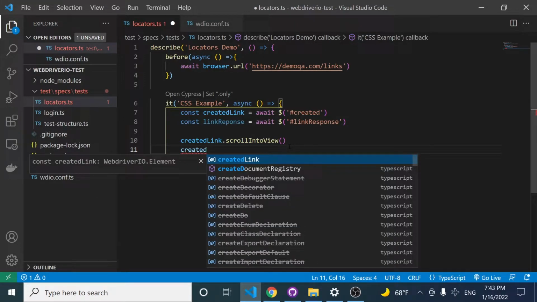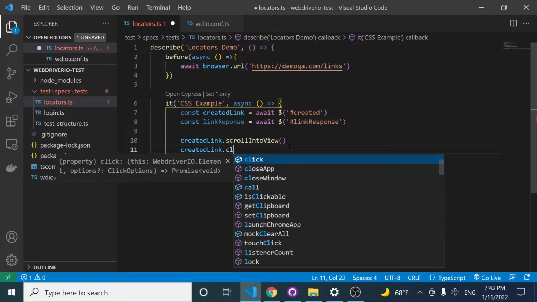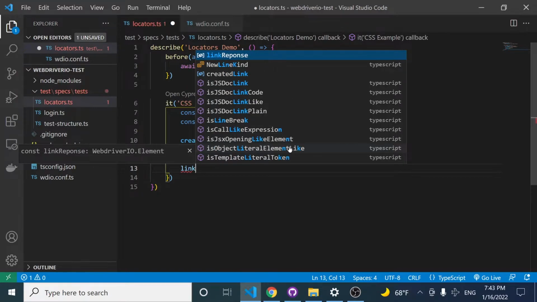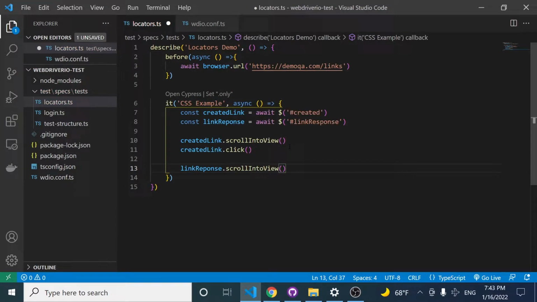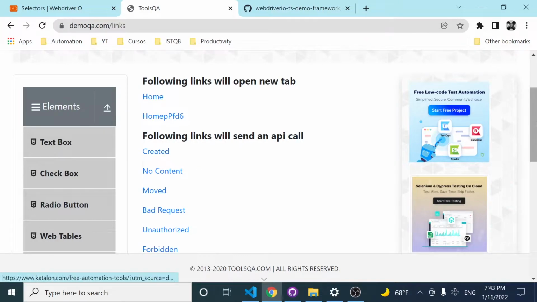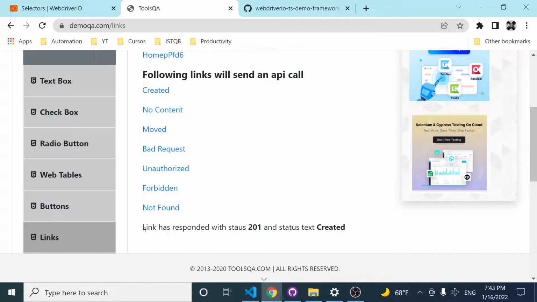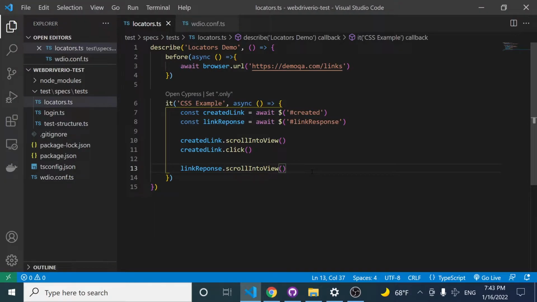Okay, created link. Now I need to click on the element so I can have the response in the UI, and then as you can imagine, I have to scroll down until we take a look at the link response, right? And using this method, link response, let's see, link response dot scroll into view. Now it is gonna, for example, click on created, and then WebDriver.io automatically is gonna scroll down until finding this response here, so I can make the assertion.